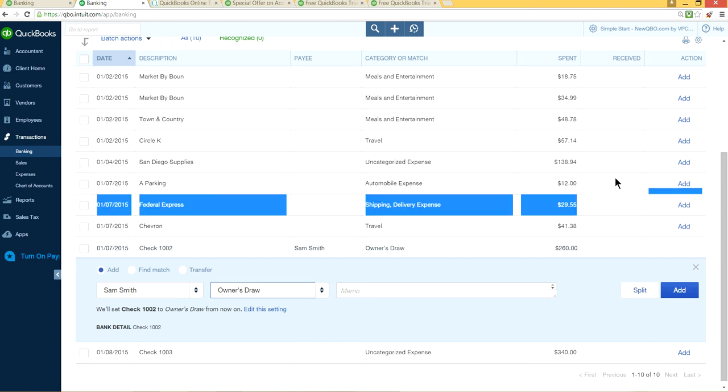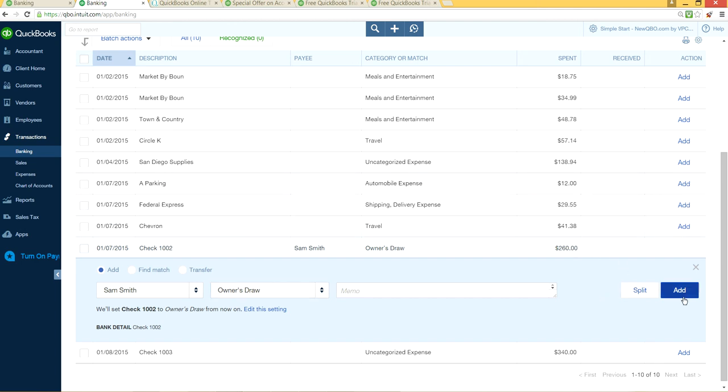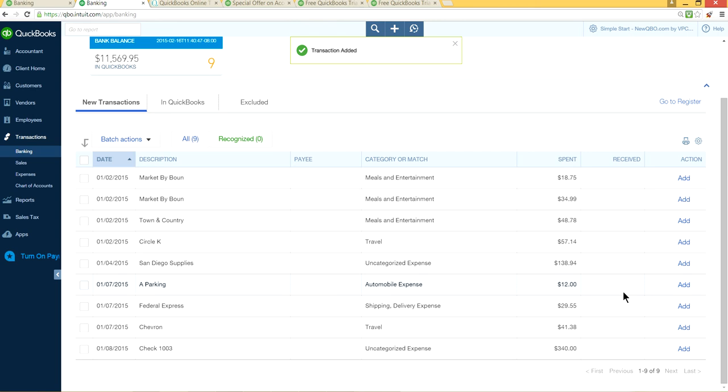If it's money coming in, you should see it here as received. In this case, it would be owner's equity. So money going out is owner's draw. Money coming in is owner's equity, if that's what it is, as a sole proprietor. Or if it's a partnership, then you have to select the type of account you want. Just add.